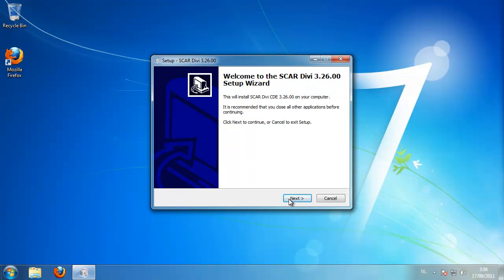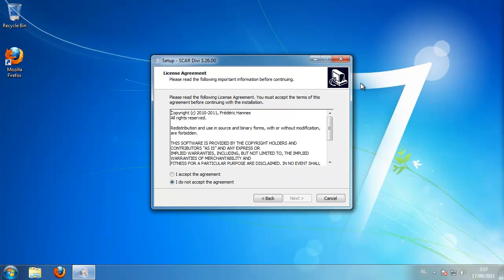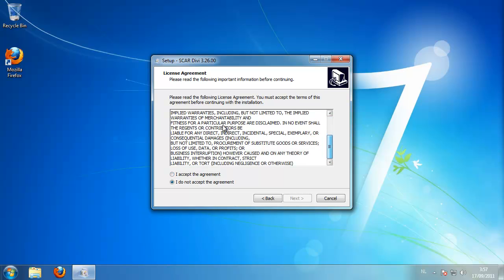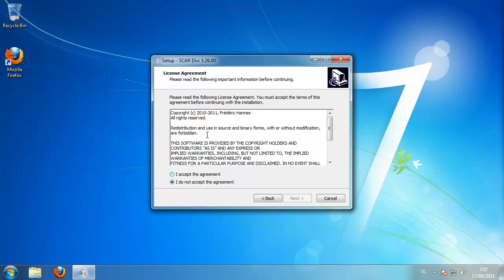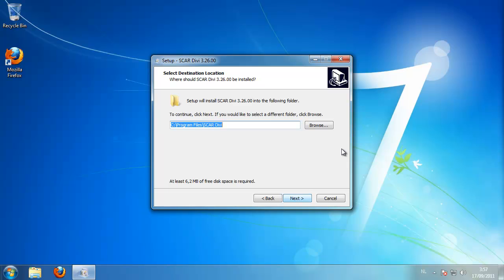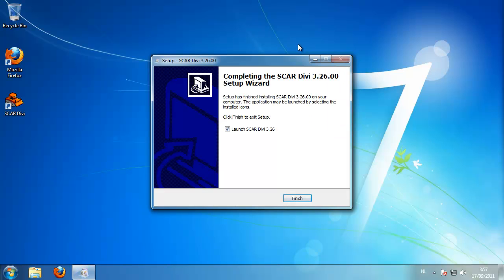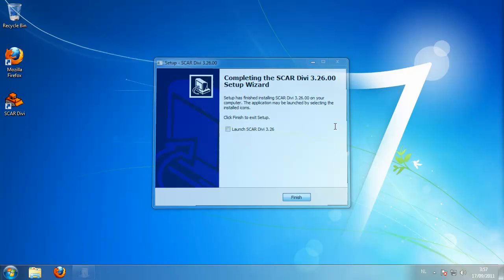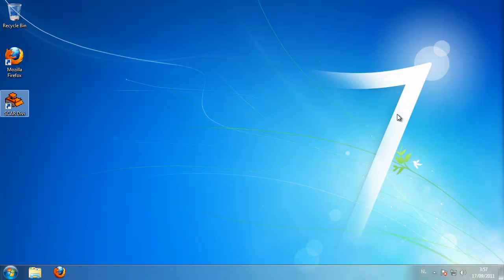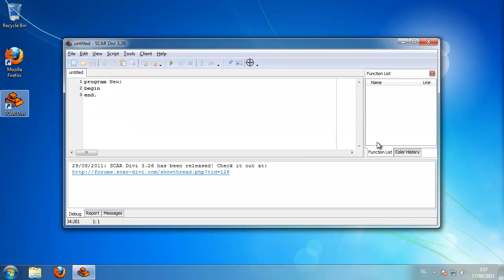So as you can see, we have the SCAR Divi setup window open now. Basically, you can just keep clicking next. You have to agree to the license terms here, which basically just says you can't redistribute the files and stuff, nothing really important. And you know, just keep clicking next, program icons here, and install. So this is basically the final window you'll see. You just press finish here, and as you can see, the icon for SCAR Divi is on the desktop here. So now if we run this, you get the SCAR Divi IDE window here.